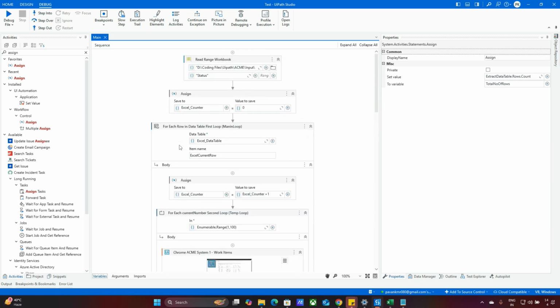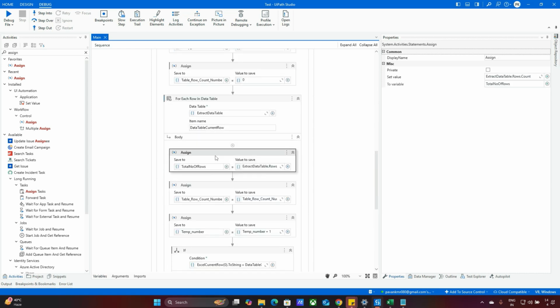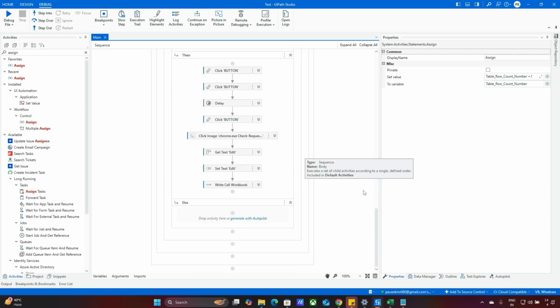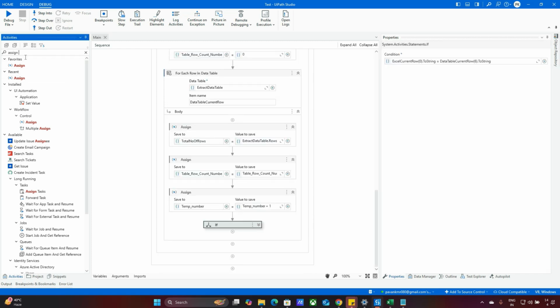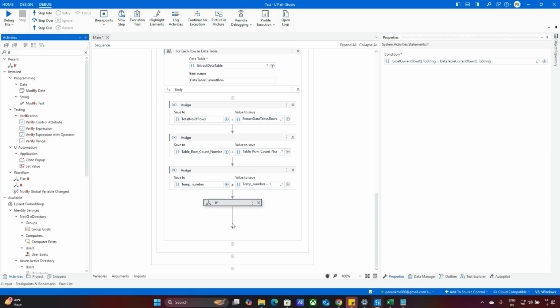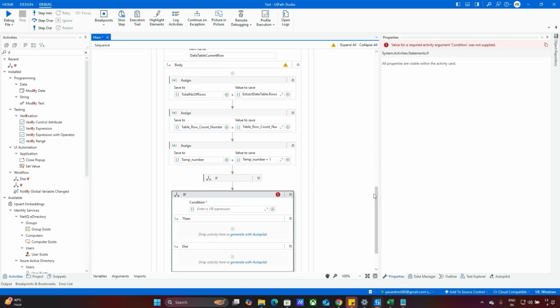One is for the Excel, this is Excel counter. Another for the temporary counter, another for the number of loops, and another for this table row counts. If these two are matching, then I want to skip to the next number. Okay, let me go here. I will put one more if condition. You can put it inside of that, that is fine. But as of now, I'm separating them one by one to understand the clear picture of this one.